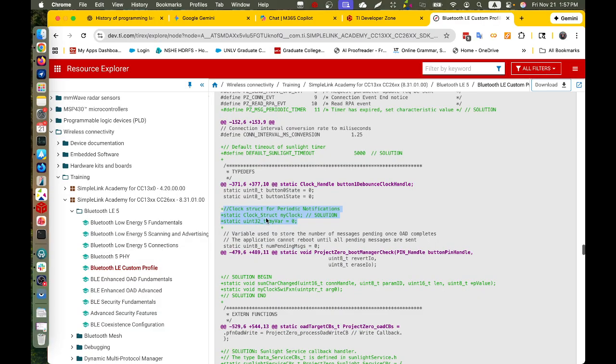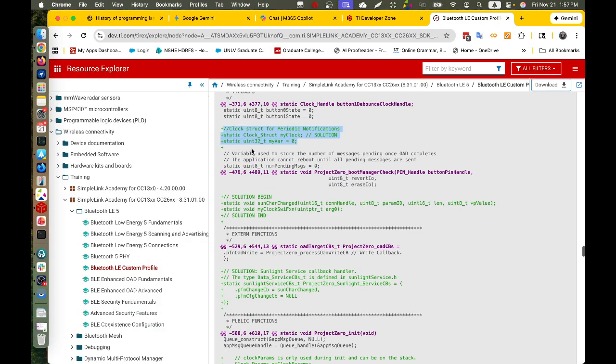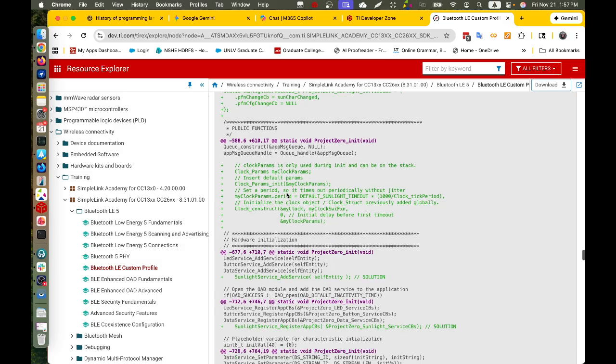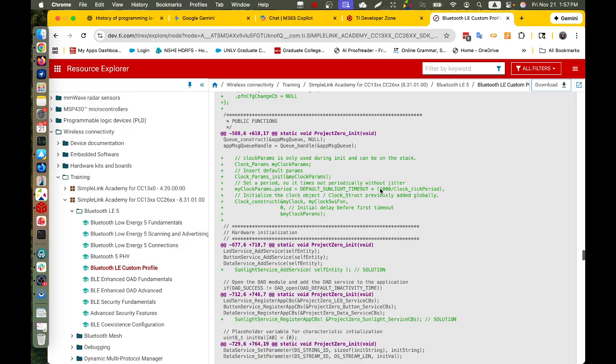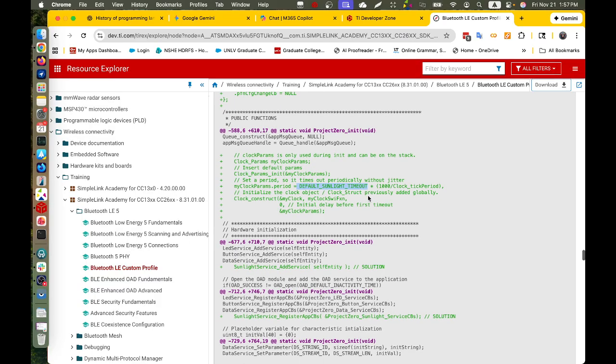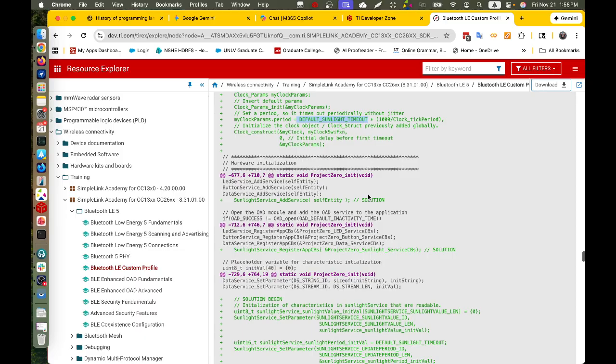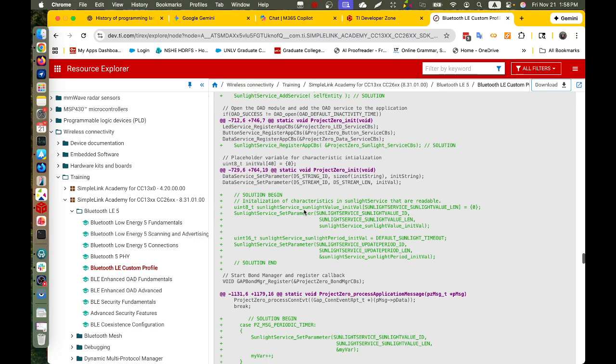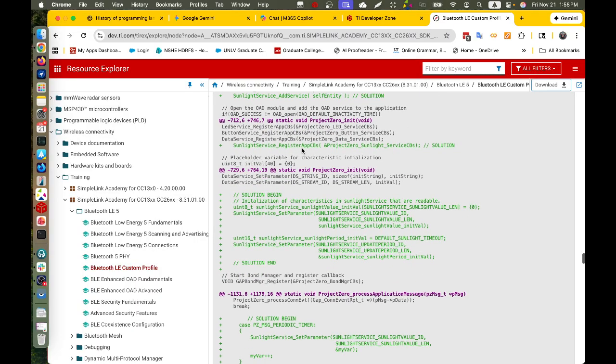We define a clock, and you can see this is coming from your real time system. By default, this is your default sunlight timeout, I think it is half a second. Every half a second, it pushes it out. You will have to add your services, and then there are standard functions like register the service, and then this is our main important thing, which is setting the parameter.